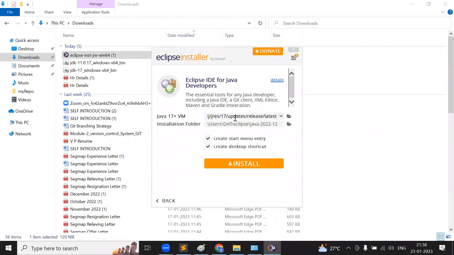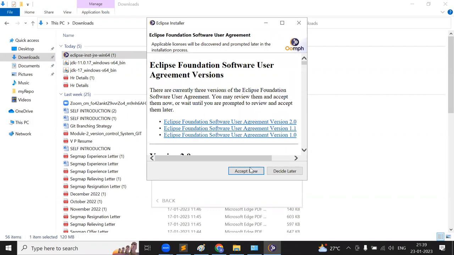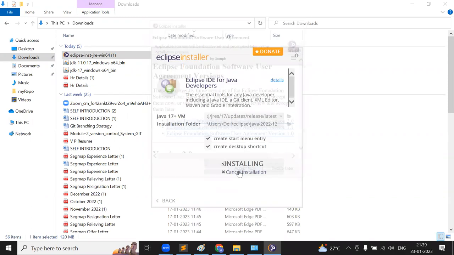And simple, it will create one shortcut on the desktop for easy access, and in the start menu also. If you don't want it in the start menu, you can uncheck. If you don't want a desktop shortcut, you can uncheck. But I need it, right? So click on this. And that's it. Click on install. And accept the license. Now it will start installing your Eclipse.